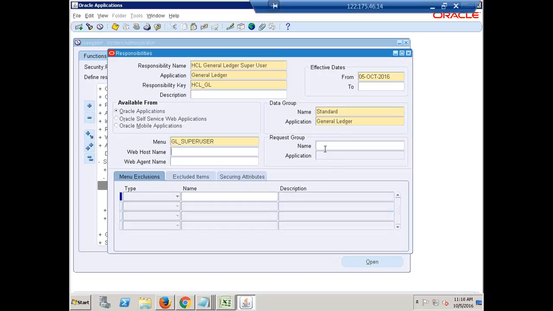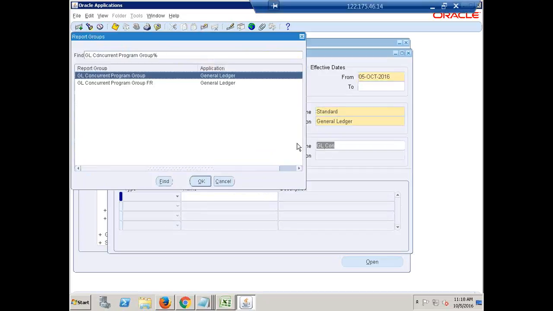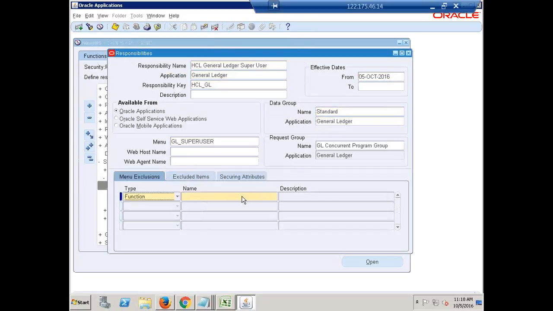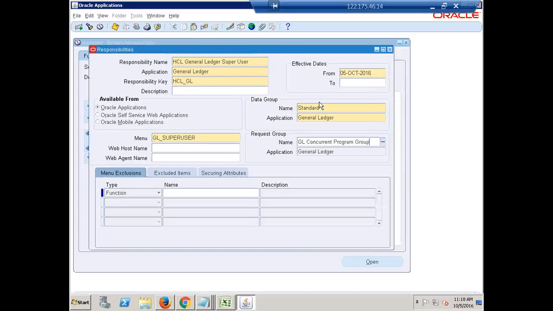And here we have to select the request group. Is it mandatory? No. How can you say? The field is in white color. Fine. We don't need to ask anyone, right? GL Concurrent Program Group. This is what we have to select. Why we have to select only this? What is there inside? We'll discuss everything. That's all.